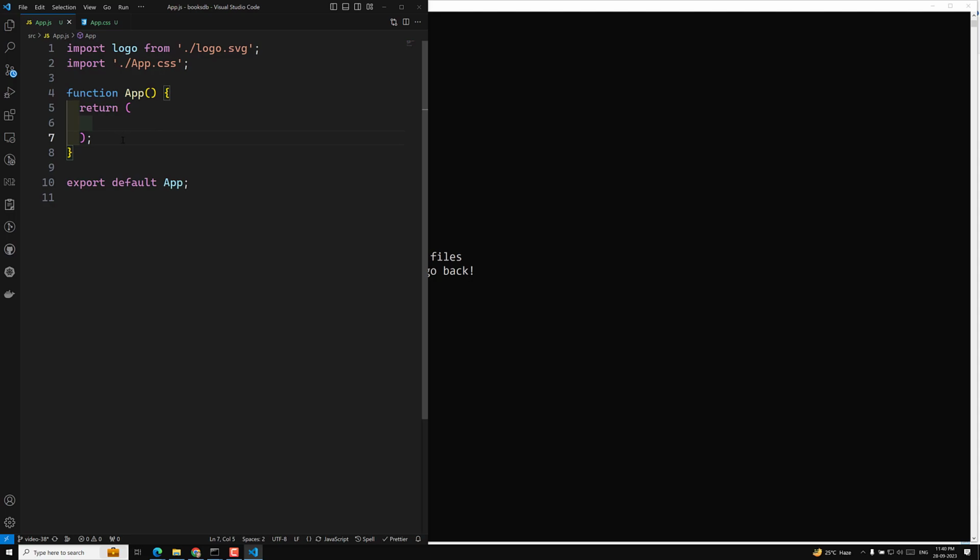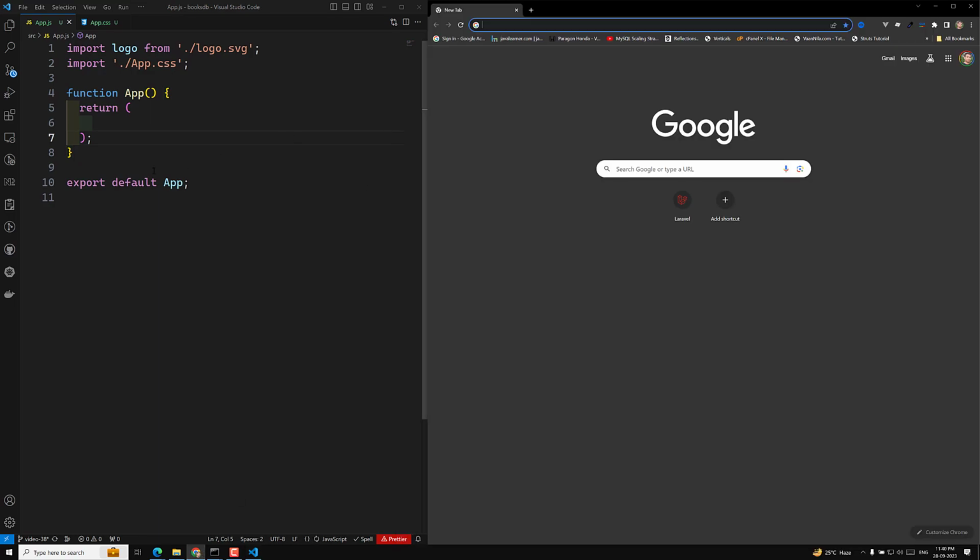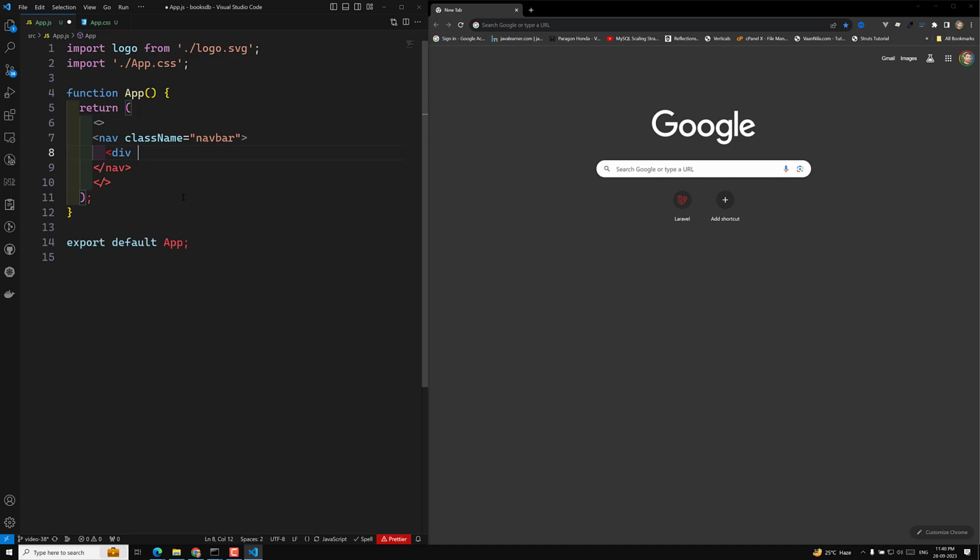Here we need to create a navbar. Let's see whether it is opened or not. It is taking some time, and here I will create a React fragment. In this React fragment, let's say we will have a nav. And this nav's className is navbar. Let's keep it as navbar. And in this navbar, I want to have a logo. Okay, div className is equal to logo. I am making it a simple thing only so that you can understand.